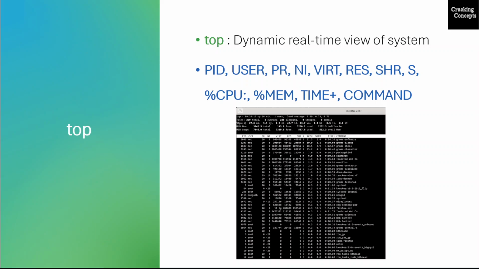Total virtual memory used, then the resident, that is the non-swappable physical memory used, the shared memory size, the process status, then the CPU usage percentage since last update, the percentage of total physical memory used, total CPU time used by the processes, and the command or the program name.